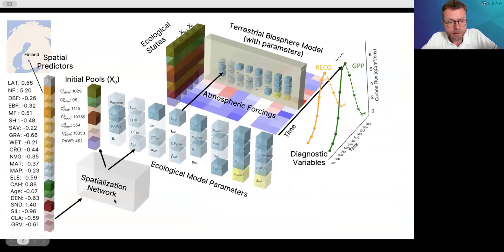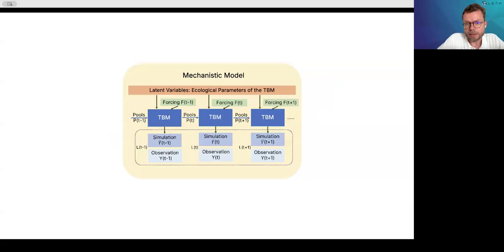So you could think of it this way. You have some spatial predictors here. They go into a spatialization network. Those are all the parameters we have. So plant functional type, and for instance mean annual temperature, mean annual precipitation, elevation, plug that into a spatialization network. That's going to predict a bunch of parameters for each individual pixel. We couple that to the atmospheric forcing. So we have a time series here, and then we map each individual time series and compare that to the observations. And again, the observations can be sparse in space and time. They can be coming from sensors, they can be coming from remote sensing, and we just optimize the whole thing end to end. So that's how it works.